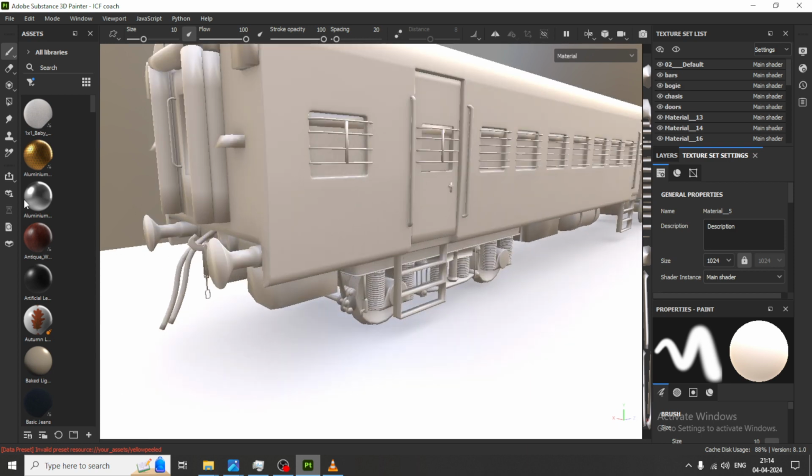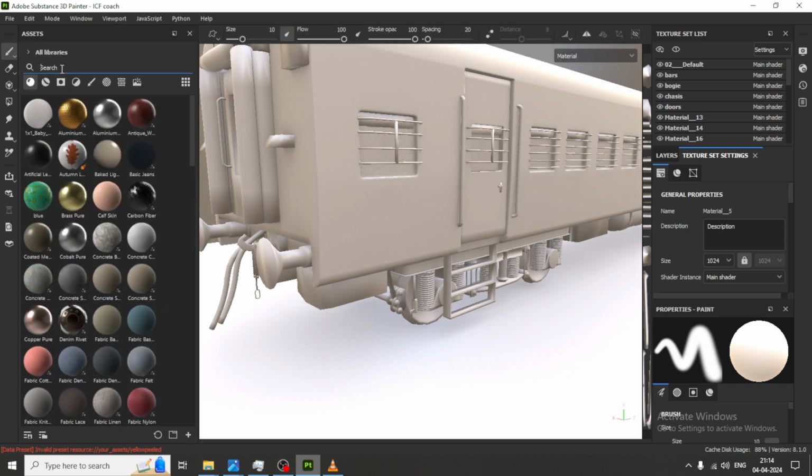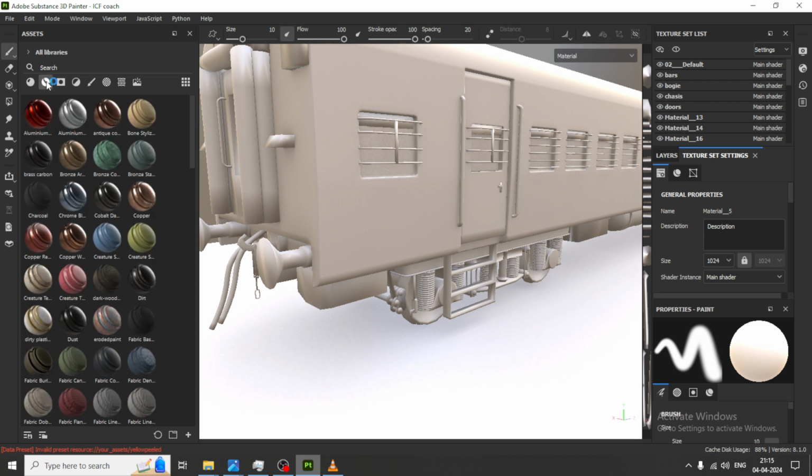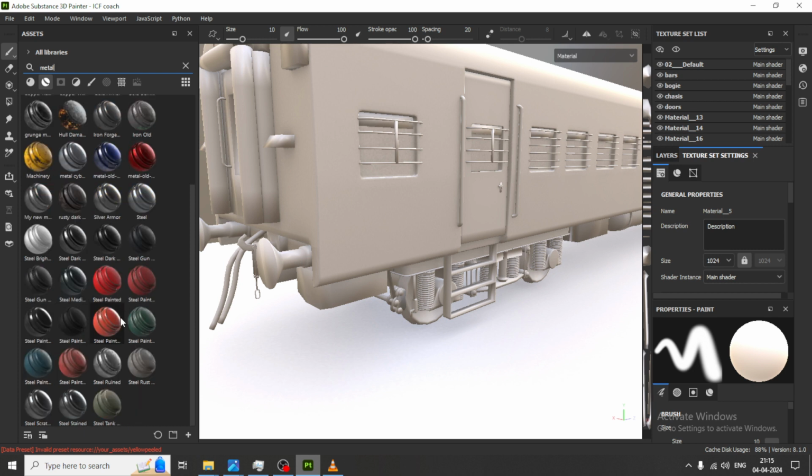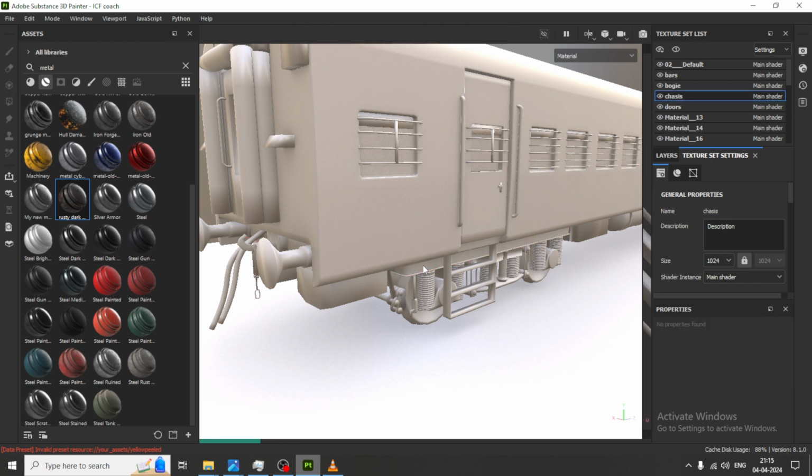So let's start texturing it. I do have some materials over here. I have downloaded some metal shaders as well. Smart materials you will get over here, and the normal materials over here. Let's just type metal. Once you type metal, you will get all the different styles for the metal. I'll just assign a rusty dark metal for now first.